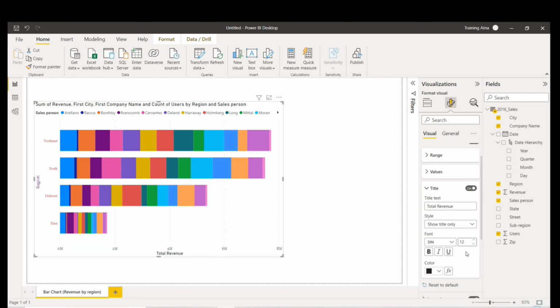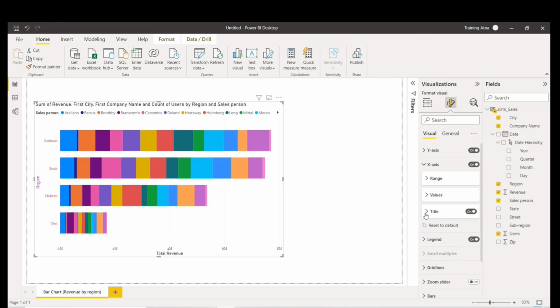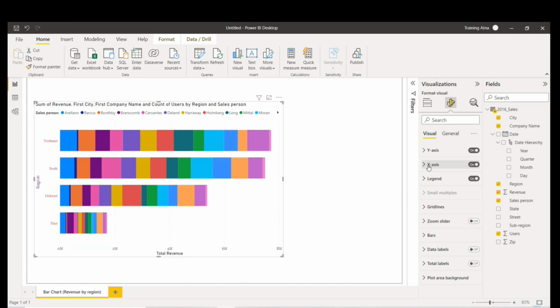Okay, and this is the basic formatting options. This is related to the x-axis. And know one thing, this formatting option will change based on the visualization you are using, based on the chart you are using. Okay, this will not be default for every chart. So we are done with the x-axis.